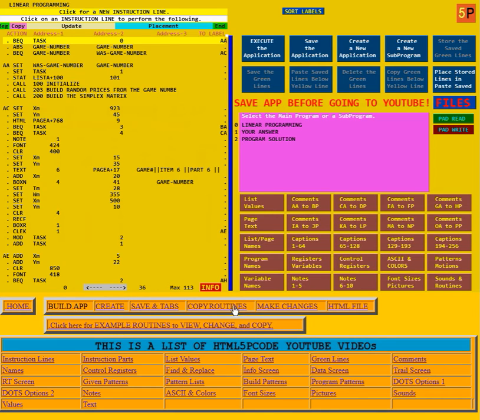Below that, it has a list of YouTube videos about creating an app all the way to building an HTML file for the app. Below that, it has an application that shows the use of all the actions in this P code. This first column over here is the name of actions. This will give you examples of those actions. Below that, there's a list of the HTML5 P code YouTube videos, all about instructions and the values and the text and green lines, which is copying text, all the way to the end.